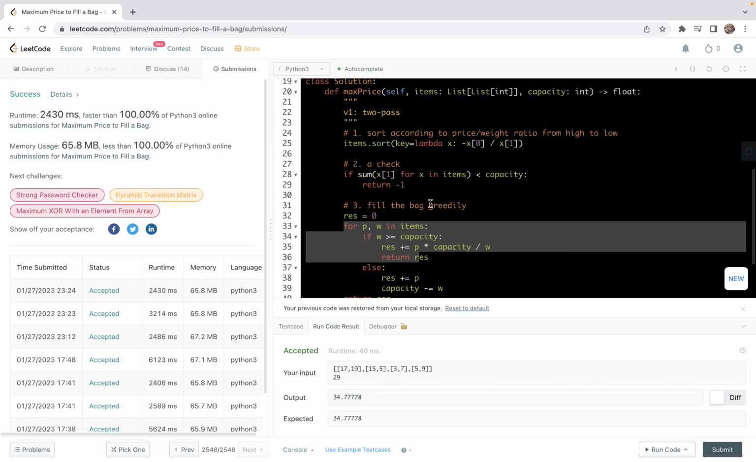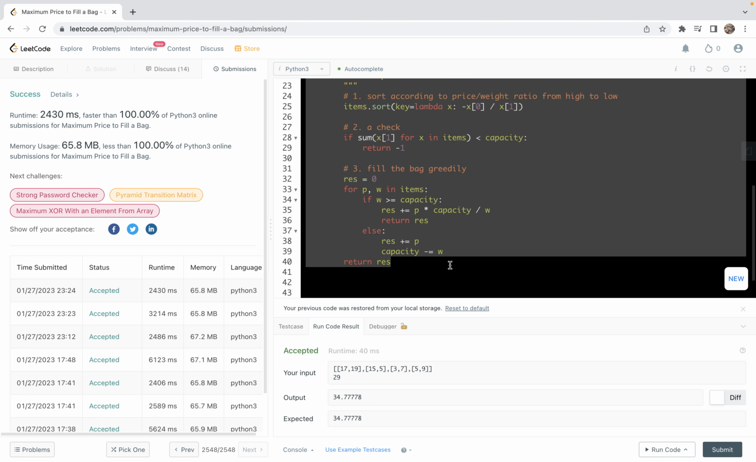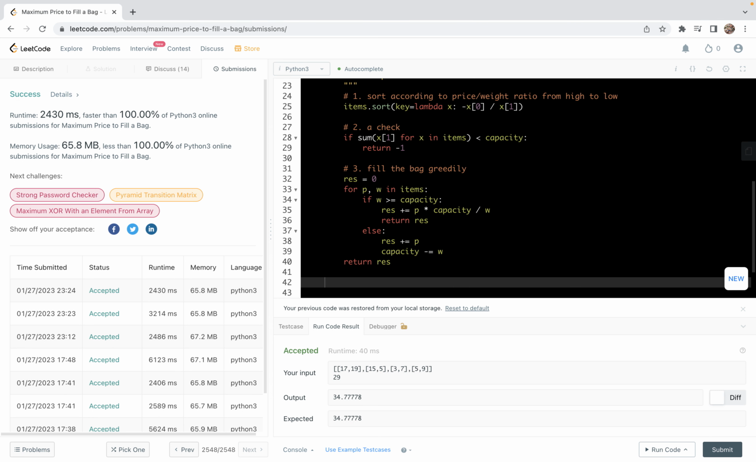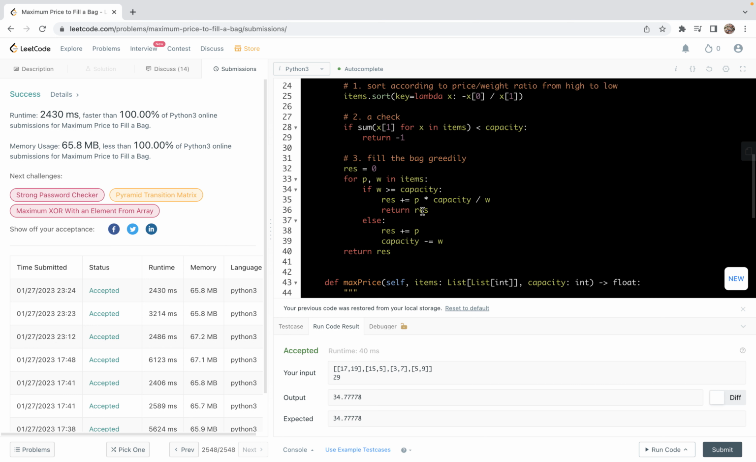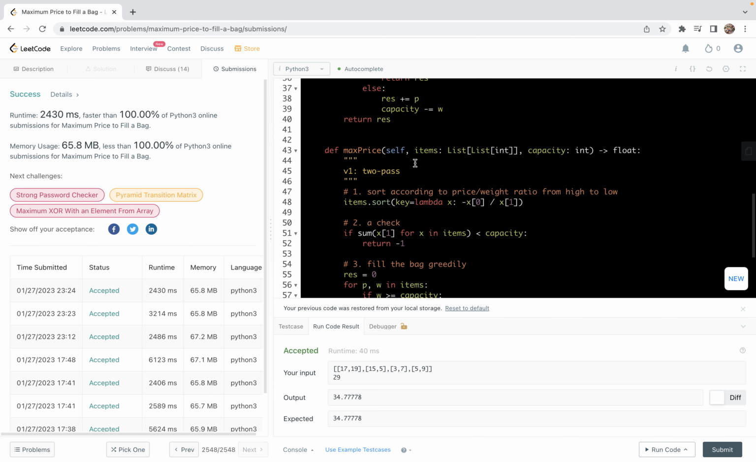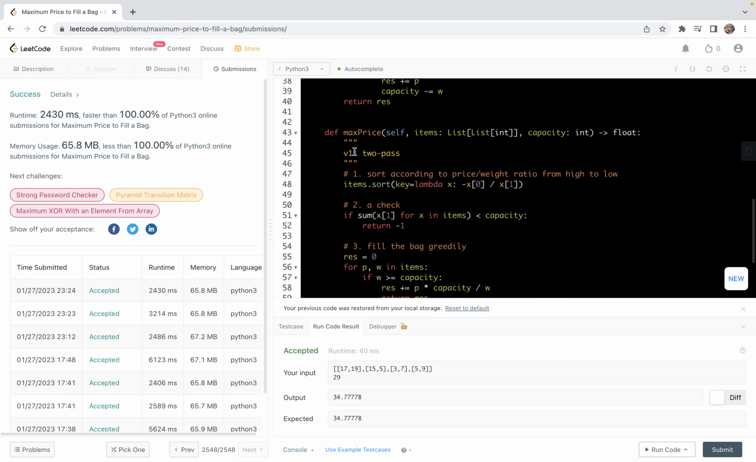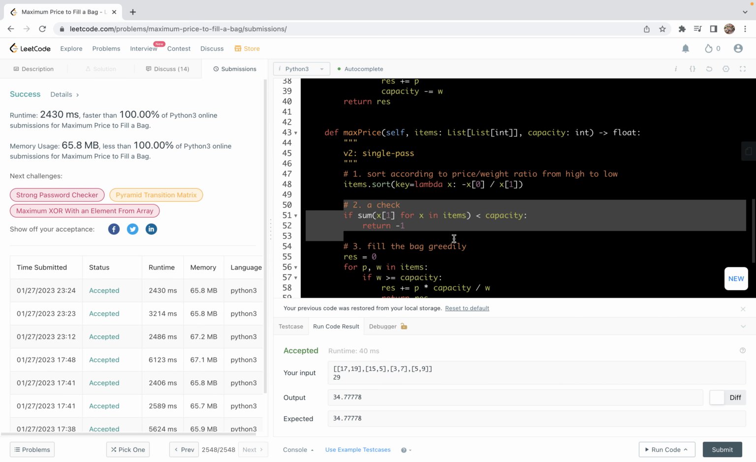But here, essentially, when we do the check, we need to sum all the weights. So this is one pass. Here, the for loop is another pass. So let me copy this function and change this one to be V1. So let's modify the code so that we can do it using a single pass. So here, this is a V2. So now let's use a single pass.